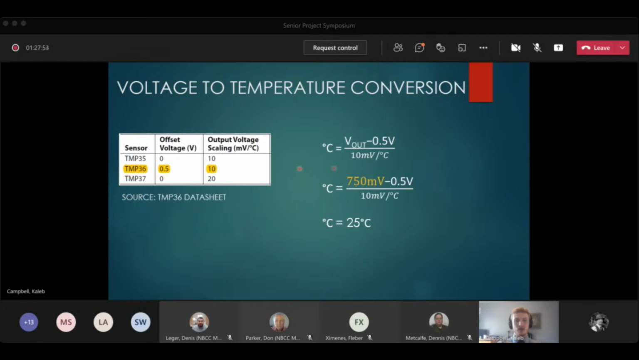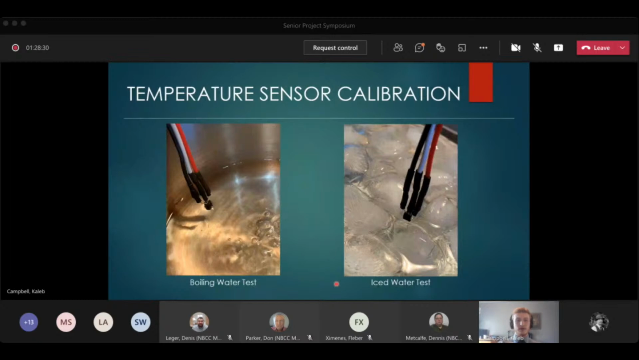So in order to convert the voltage to degrees Celsius, it is done by taking the output voltage, subtracting the offset, which is labeled here, and then dividing by the output voltage scaling. For example, a common reading from the analog output is 750 millivolts. And by doing the formula, it results in 25 degrees Celsius. Now, although that is the formula, the temperature sensors need to be calibrated.